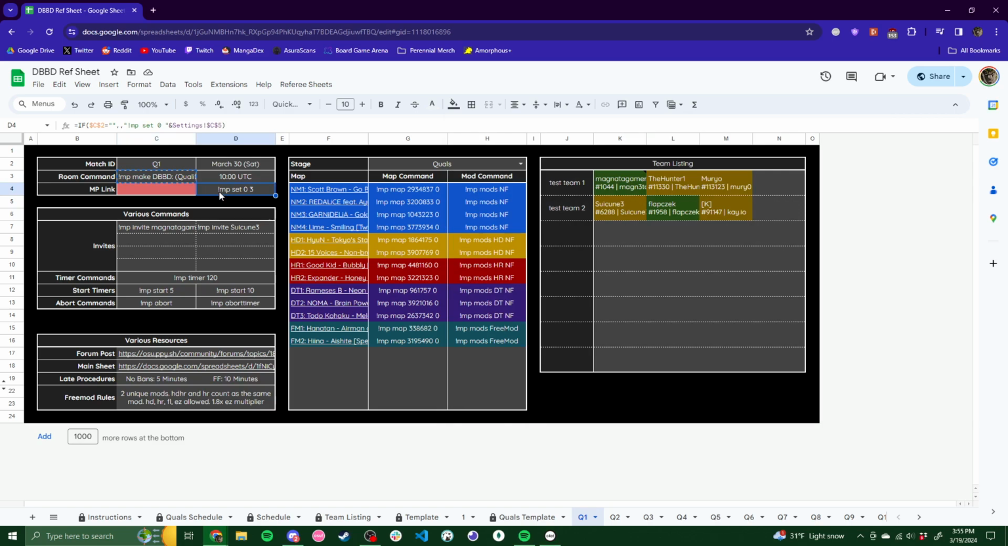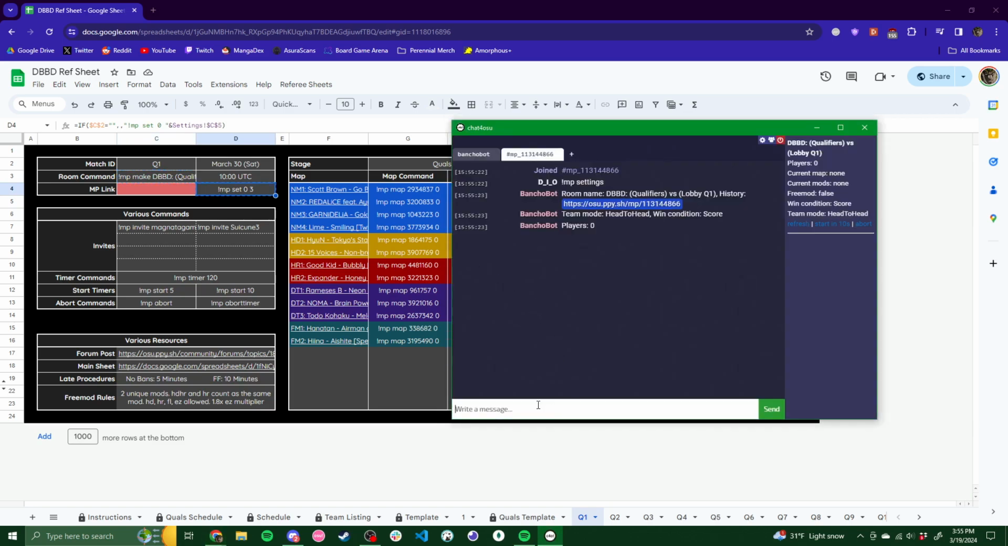Now I'm going to use the settings command right here to set the lobby to some specific settings. MP set 03 will change the match settings to head-to-head, and the score settings to score v2. Note that I left the size blank. The default size of any lobby is 16 when you use the mp make command. So this is a lobby that has 16 open slots set to head-to-head, so not team versus, and with score v2 as the win condition.